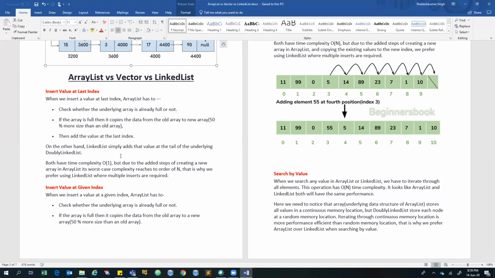So in both cases the insertion is obviously O(1), but in the array list there is a lot of shifting. If the array is full, there is a huge shifting, because I have to create another array and copy all the elements from one array to the other. That is an expensive operation. Both have time complexity O(1), but due to the added step of creating a new array in the array list, its worst case complexity reaches O(n), because I have to copy all the n elements.